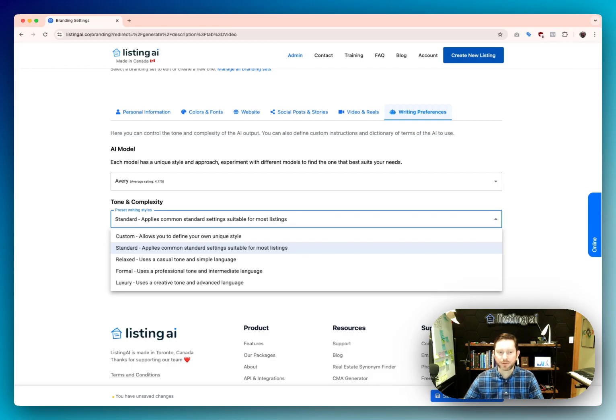The way I encourage people to think about these is standard is kind of just what, frankly, we recommend. It's a relatively balanced writing style that uses moderate complexity words, but talks about a property in a way that is going to be acceptable in the vast array of jurisdictions that people operate in. So I encourage people to do this.